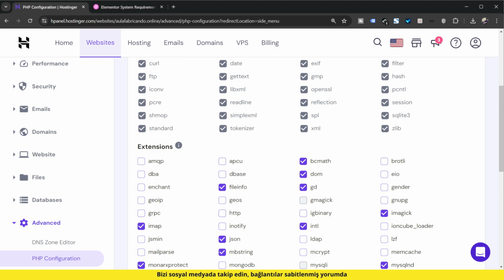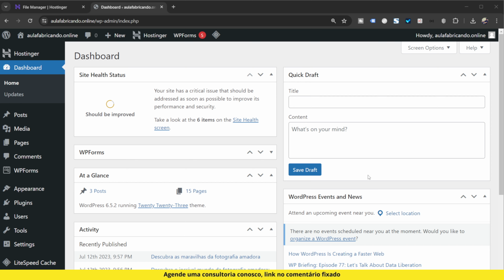Another way to fix errors is to deactivate or change the theme that WordPress is currently using. Let's go. If you have access to the panel, you will do it in a very simple way.